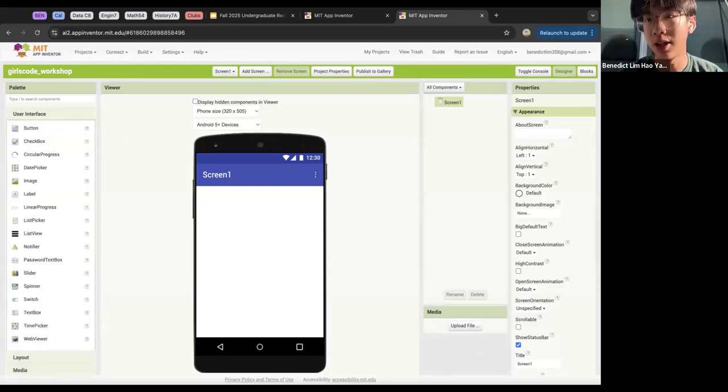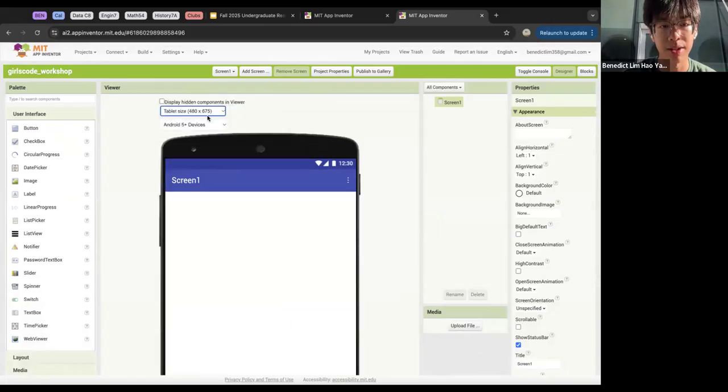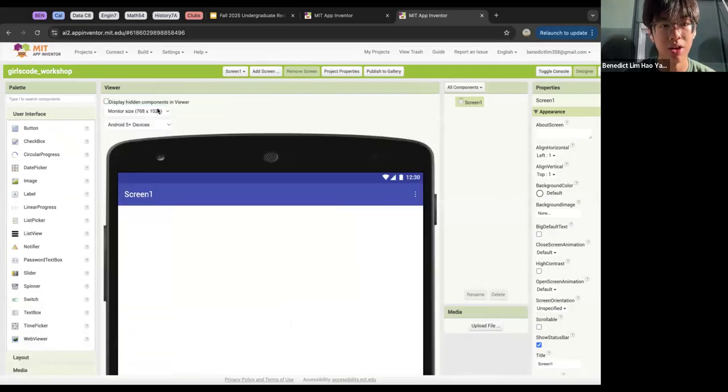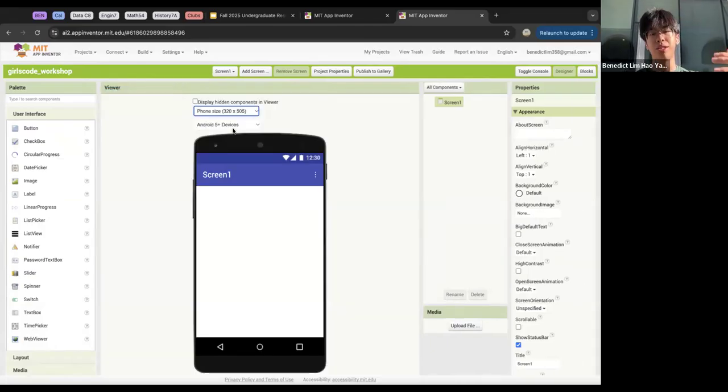Okay, we'll run through that later on, but let's get through the app first. And then on the right side, or on the middle screen, you can see your phone. Here you can adjust your phone size. You want a tablet size, or monitor size, or a phone size. We'll start with a phone size as our examples today.